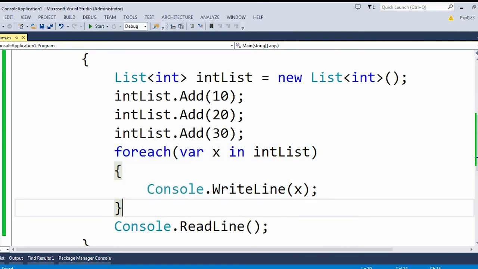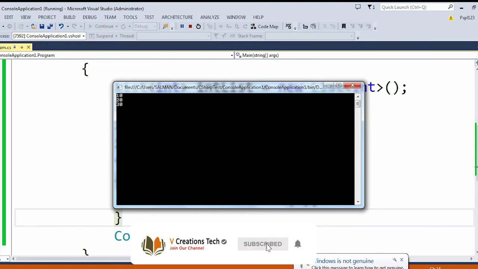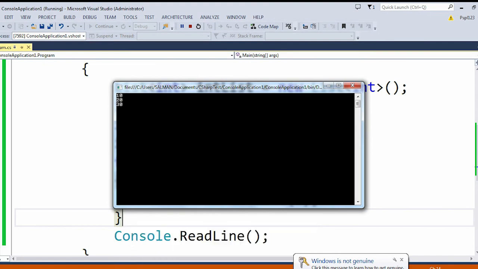After that, by using the for loop I am printing each value. So when I run the application, it should print 10, 20, 30 in my output window. Alright, so in my output window the same output is displaying.